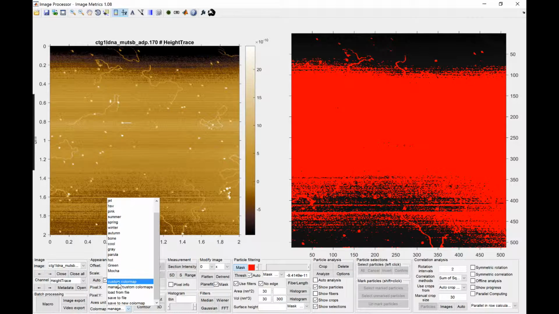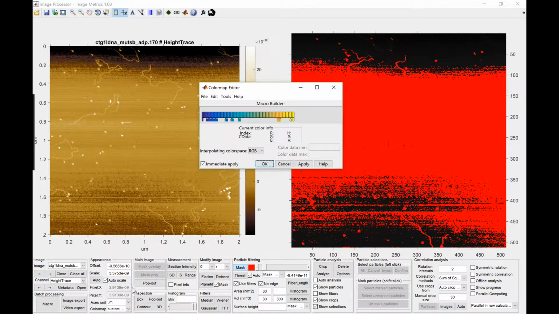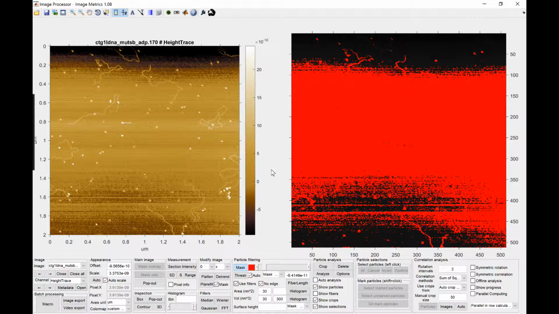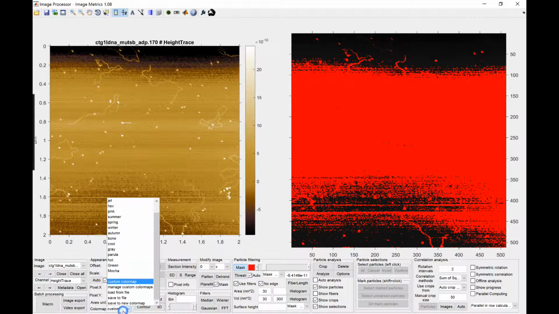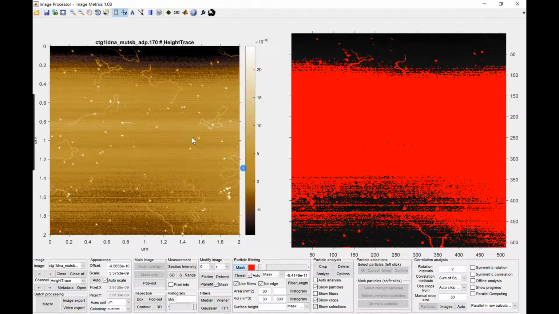And there's the custom color map. I'm not sure what it does right now. Oh yeah, when you click the custom color map, it basically opens the color map editor. Then you can just make a new color bar and then click apply. I believe it should change the color and scale, but apparently it doesn't. I'll try to fix it later.